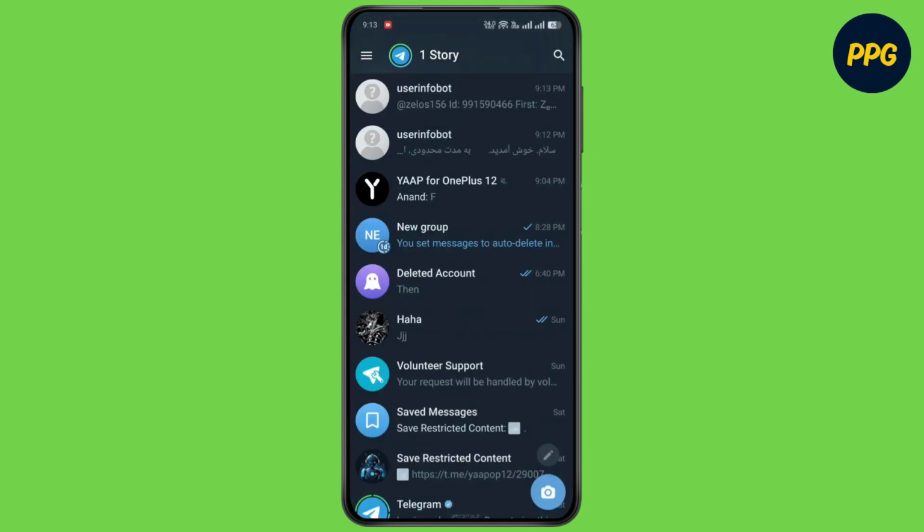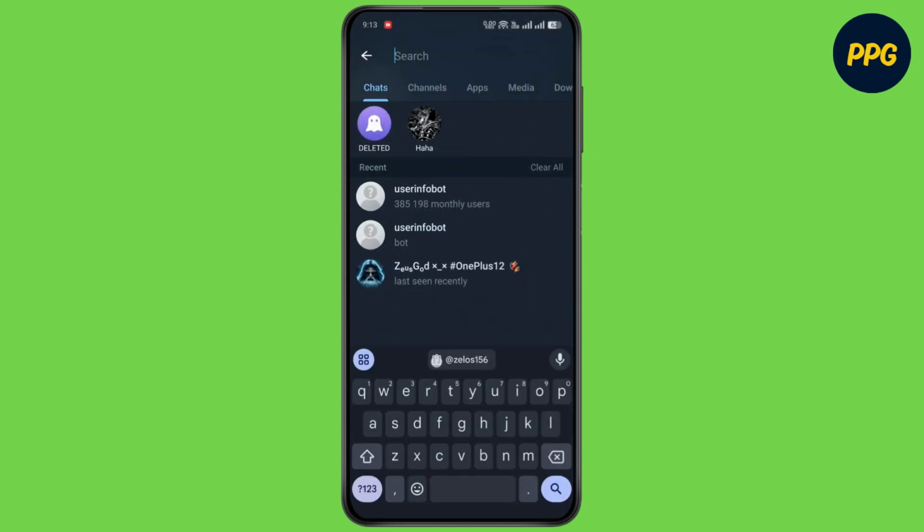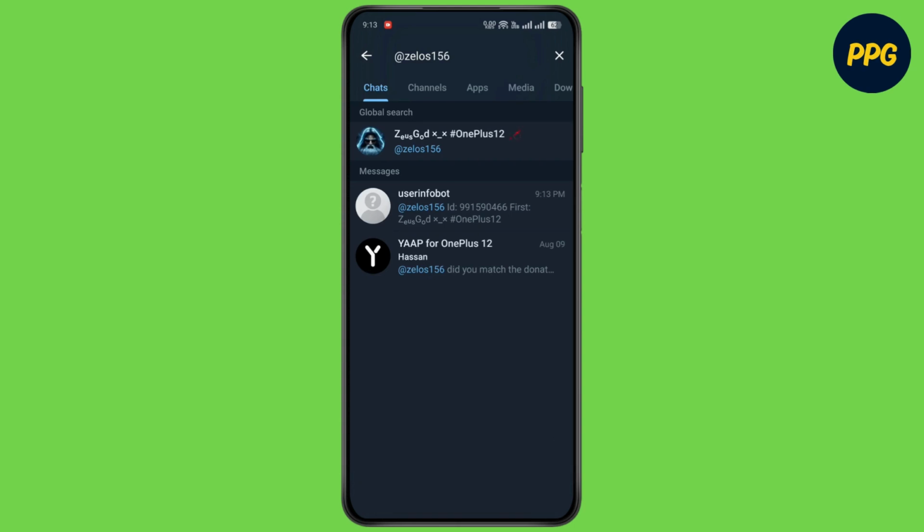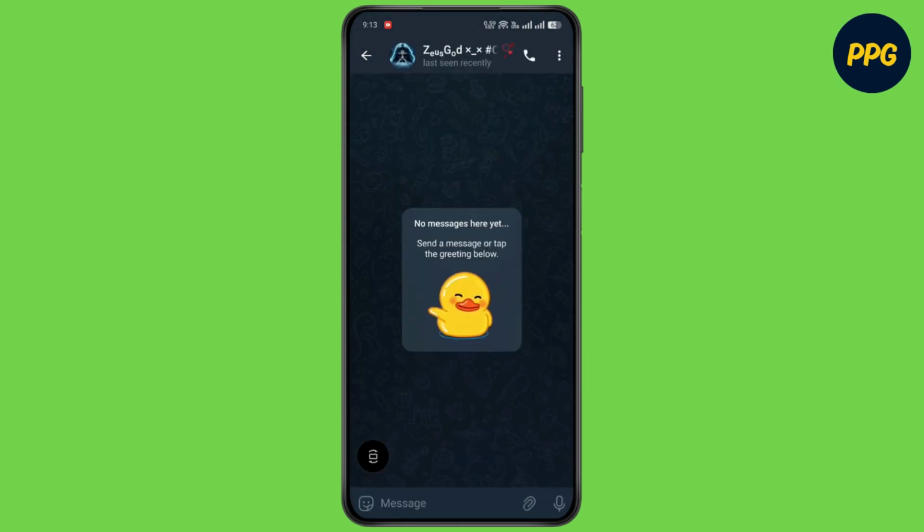Now to search for the person, tap on the search icon and paste the username. Now click on search. Now open the profile and that's it.